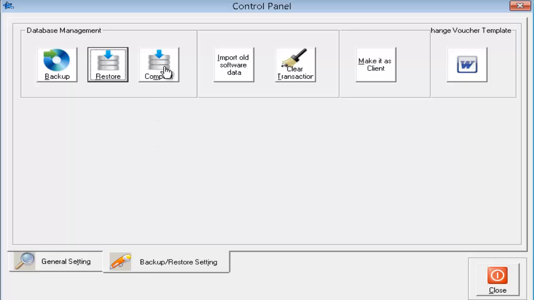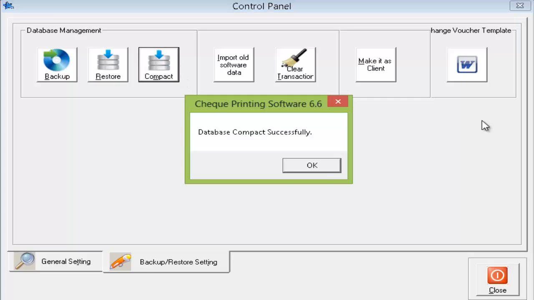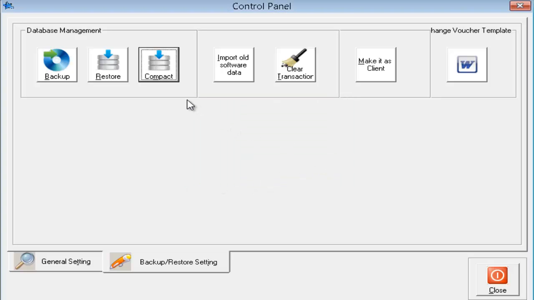Next is compact. Sometimes it happens that the check printing software is slow because of junk data in the software or the extra space used by the database. So you need to compact the data now and then if the software is getting slow. It is not compulsory, it is on your wish.